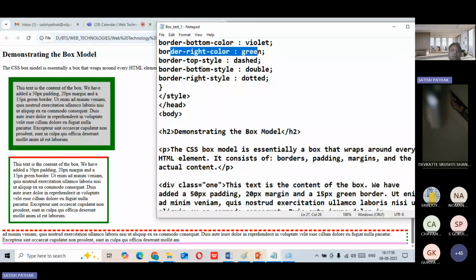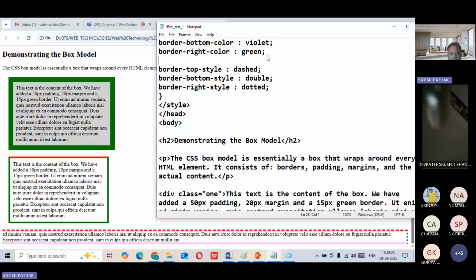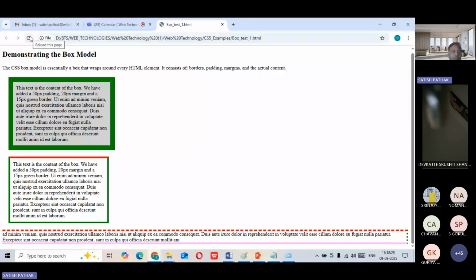Okay. Border left color we have not given. Border right style is dotted, even this right style. Border bottom style double. See, that's why it's coming out double. Okay. And if you say border bottom color is violet, that's why it is appearing here. And if you say border left color is, let's say, also green, for example, I'll save it. Let's refresh. See.